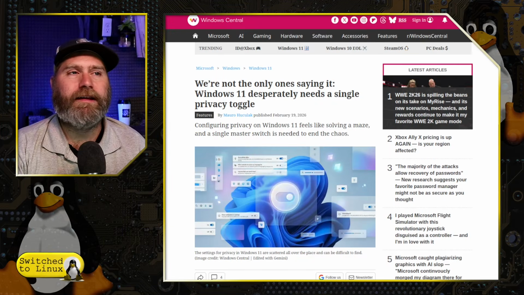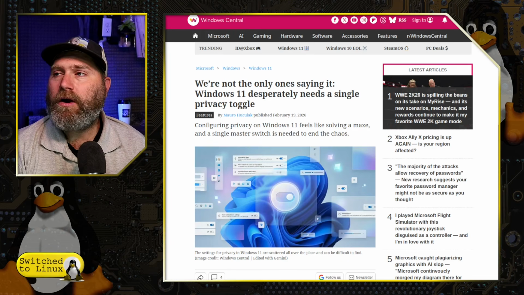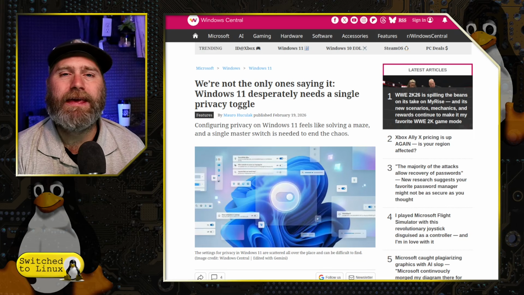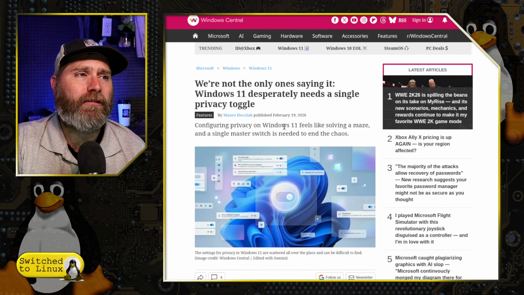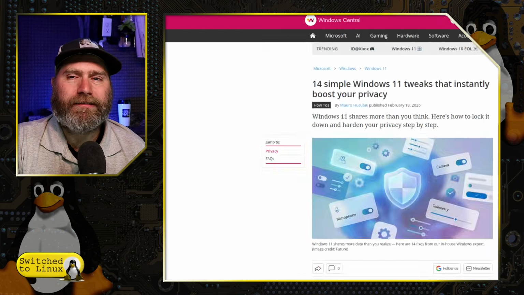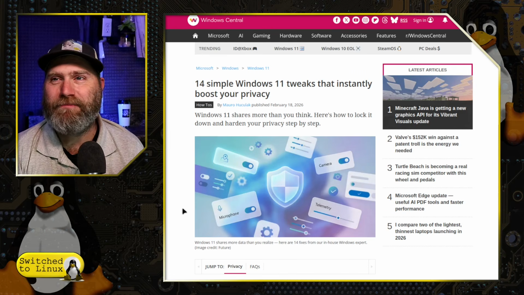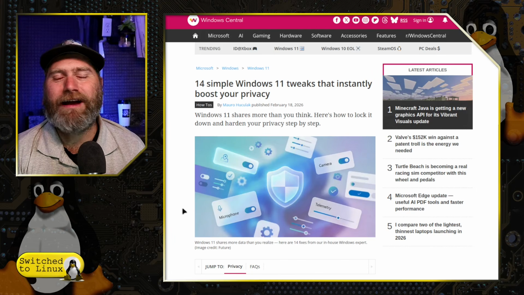And we are going to be talking about the need for a master toggle switch in Windows, as Mario Hucklak wrote an article about people really wanting a single toggle switch, or maybe at least a single place to manage all the privacy things. And this article came a day after this author created another article with 14 simple Windows tweaks that instantly boost your privacy.